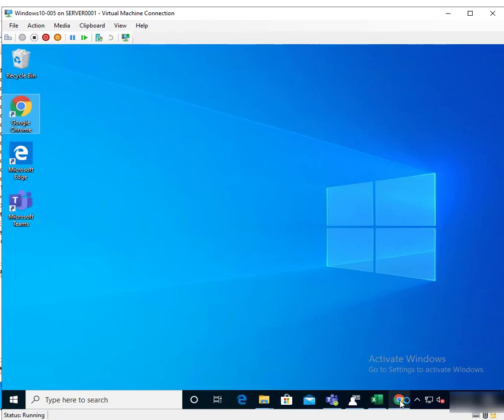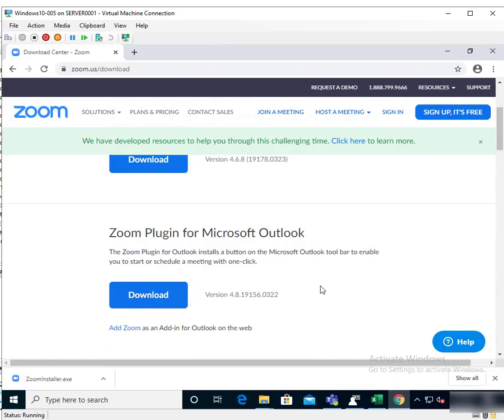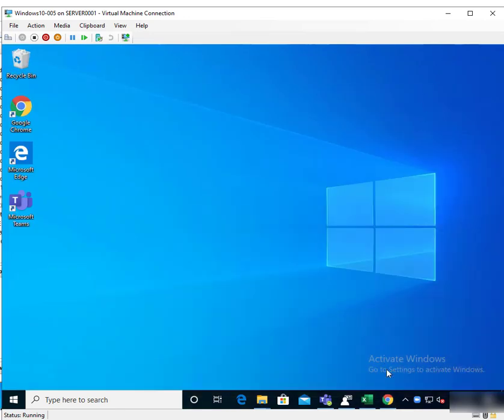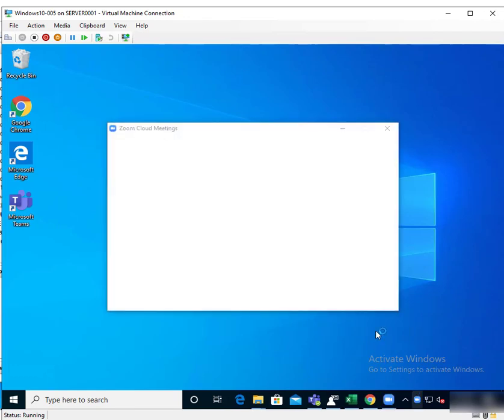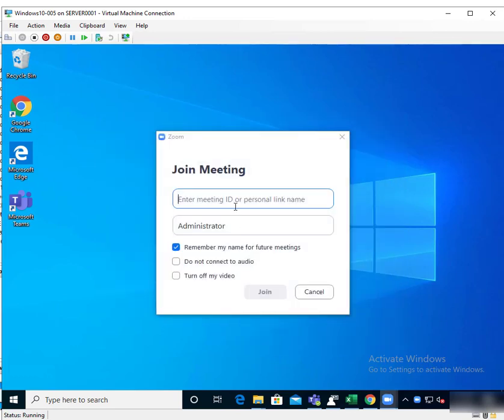While it's installing, I'm going to download the plugin for Outlook. It has been downloaded. Now let's go back to Zoom. Looks like it's already installing. So what you need to do is to join a meeting, you need to click on join a meeting, or you can do sign in. Just say if you join a meeting, it's going to require the meeting ID.